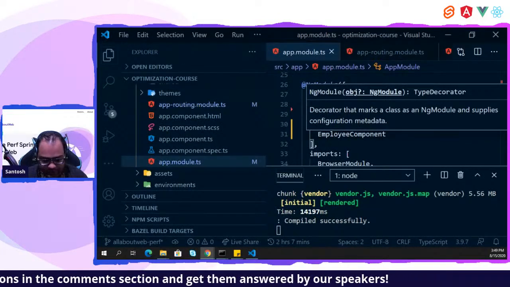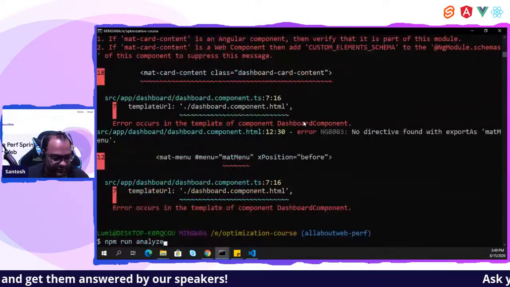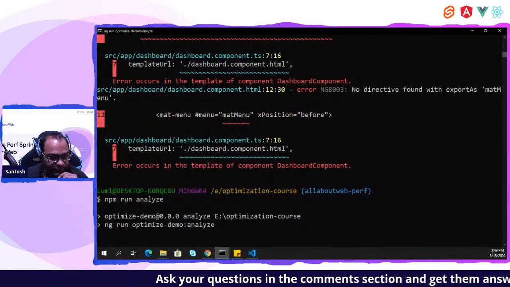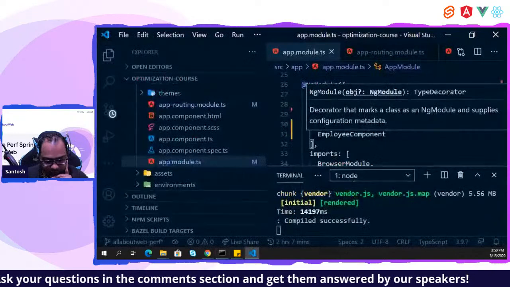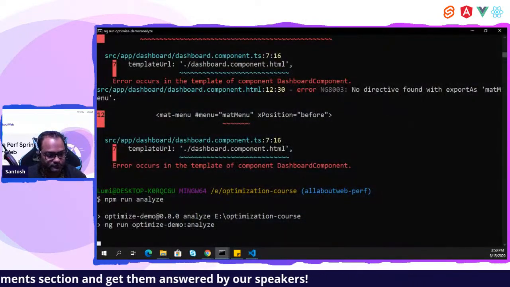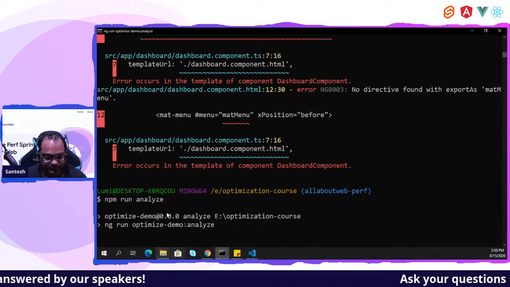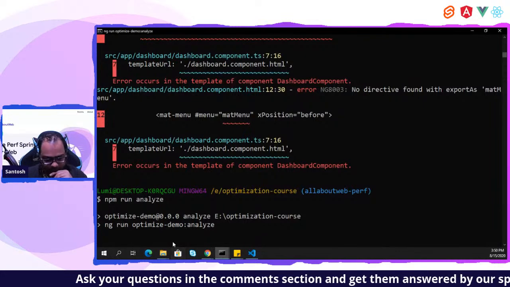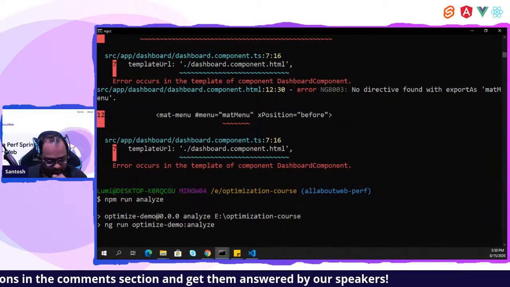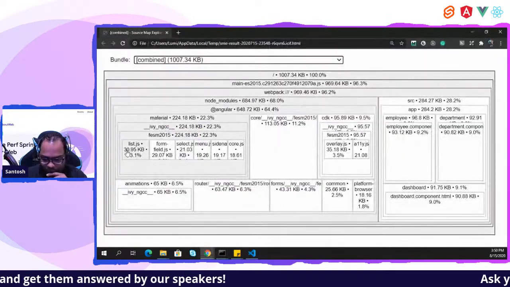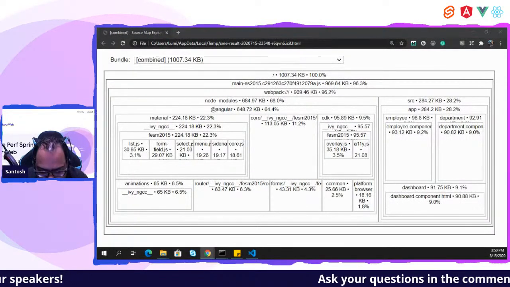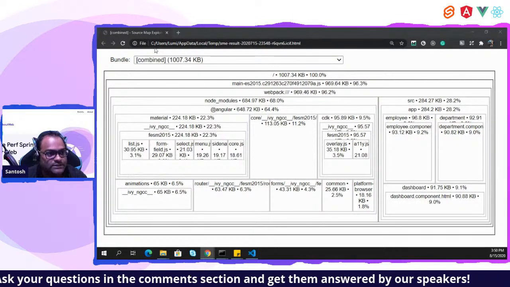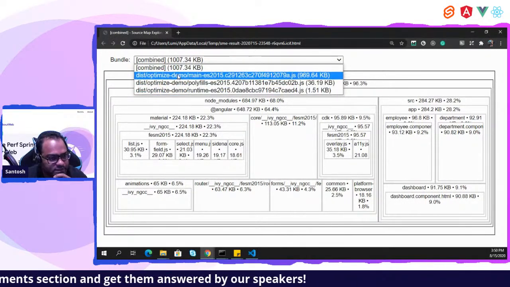Okay, so we'll just run this analyzer again. We'll see how much bundle size we can save by just splitting one particular lazy loaded module. Right? If I notice this, it was SRC, which is 284 KB. Now the total bundle size, which you can see is the combined one, we should be able to see two bundles which will be available.